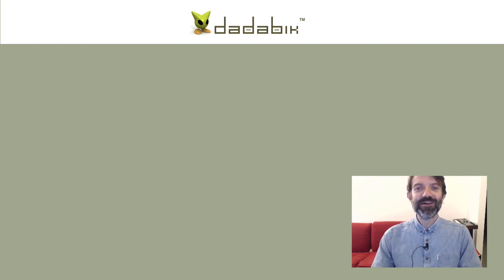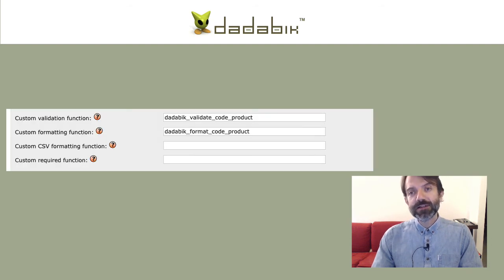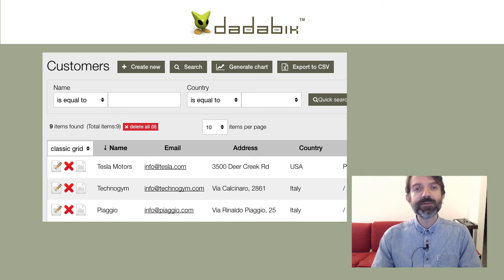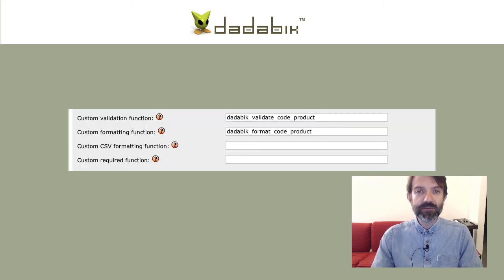I'm just saying. All right, so very last thing I want to mention about custom formatting functions. As you can see, we also have another parameter here, custom CSV formatting function. What does it mean? As you probably know, DaDaBIK allows to easily export your data in comma-separated value format. For example, from here, I click on Export to CSV, and DaDaBIK creates a CSV version of the customer's data. Well, probably the way you want to format your data on a web page is different with respect to the CSV, which is just text, basically.